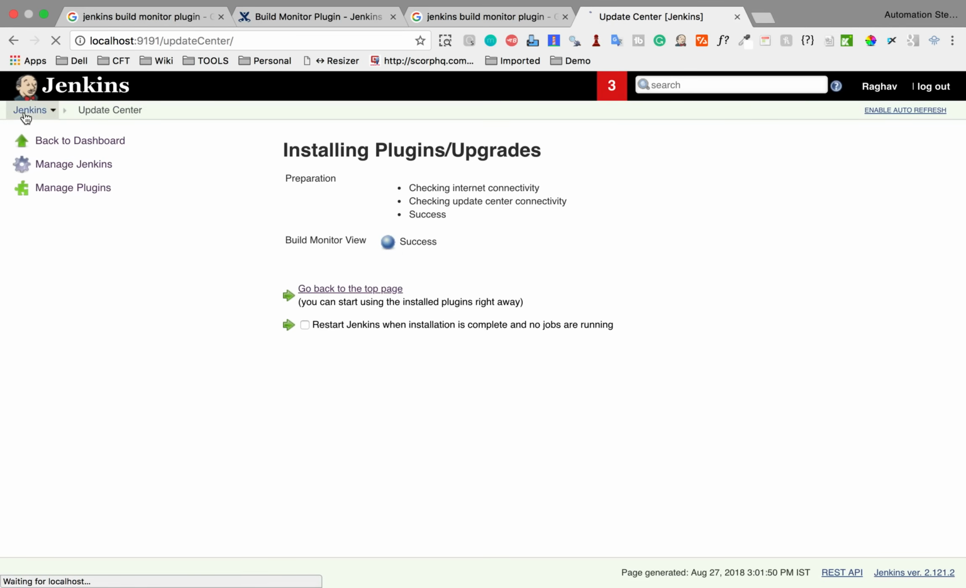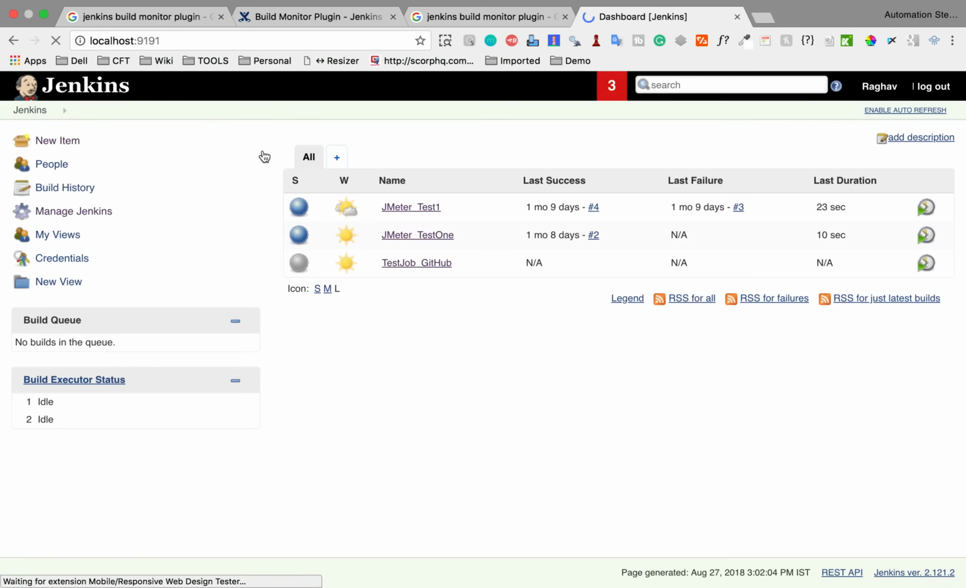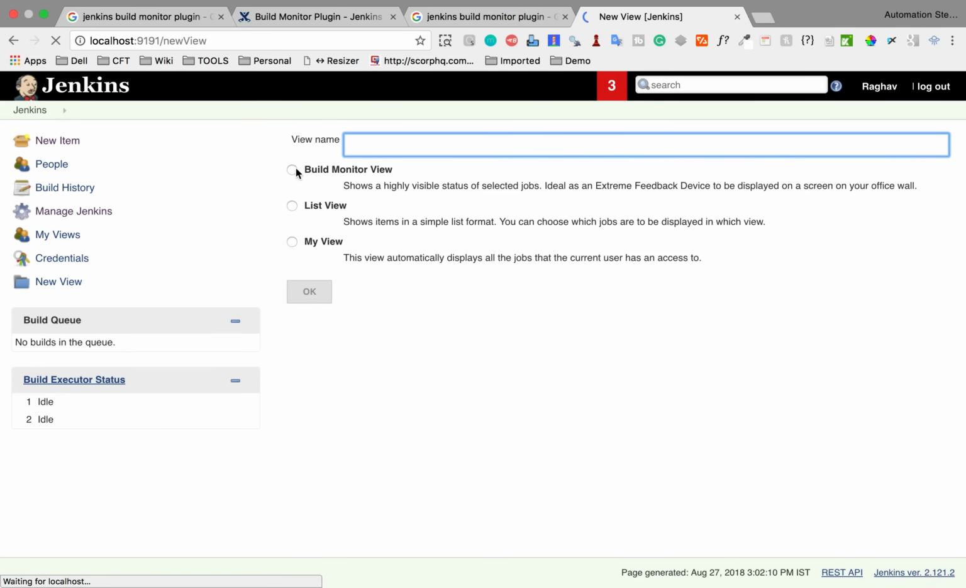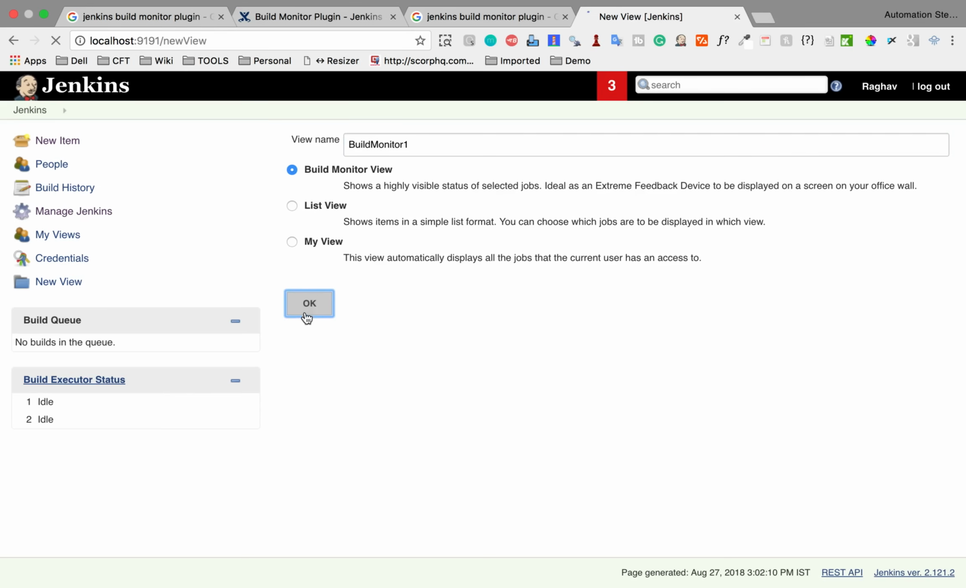So I will go back to my Jenkins, and now I will click on this plus sign to create a new view, and you can see now you are getting this option: Build Monitor View shows a highly visible status of selected jobs. So I will select this and I can give any name here. I will say this is Build Monitor 1 and say OK.